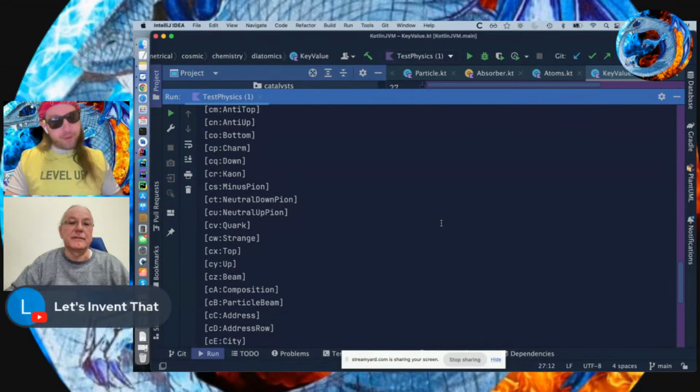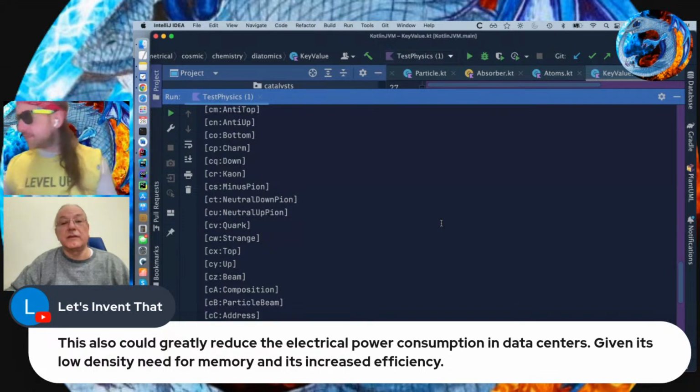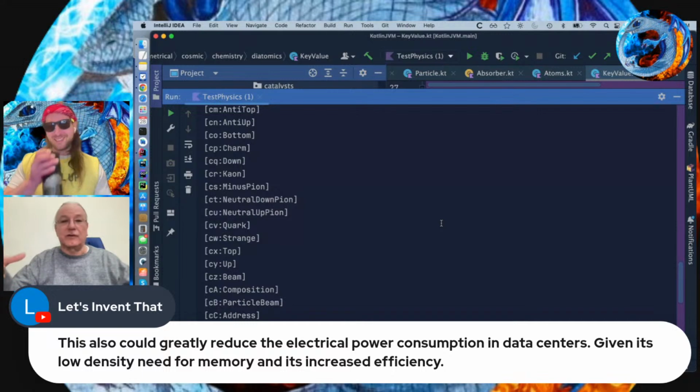And then I just want to touch upon Let's Invent That's comment. They're saying that this could greatly reduce electrical power consumption in data centers, given its low density, need for memory, and increased efficiency. So any thoughts, comments on that? Actually, I think that's true. The server is 1.1 megabytes. It's so small and so fast, and it's a real-time socket server. I'm not doing the request and response thing.